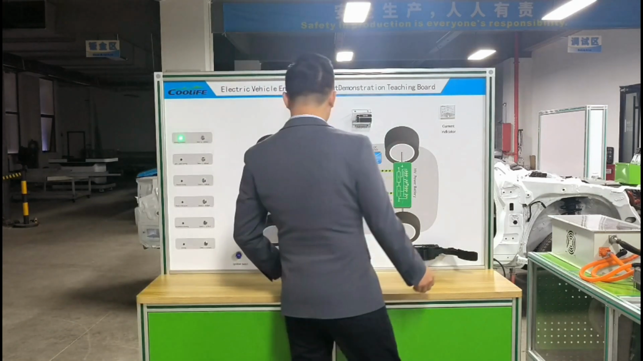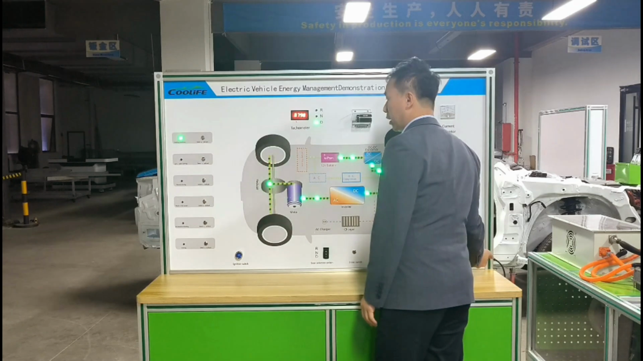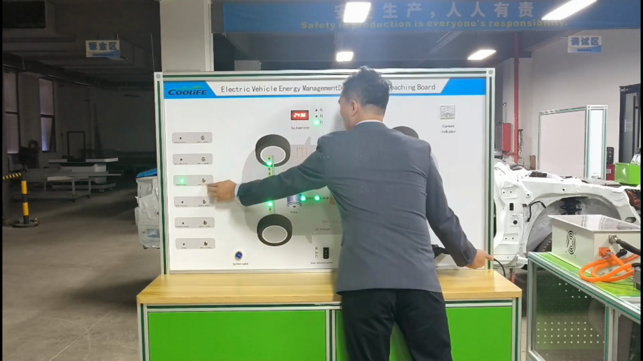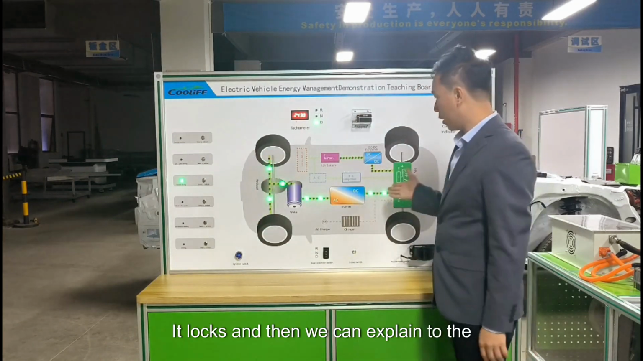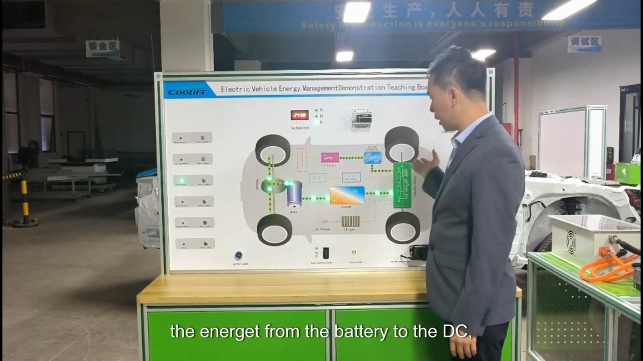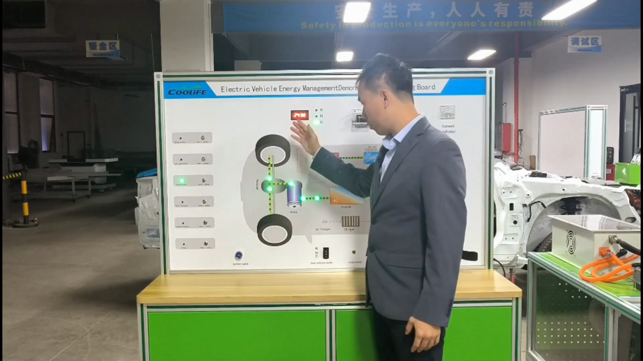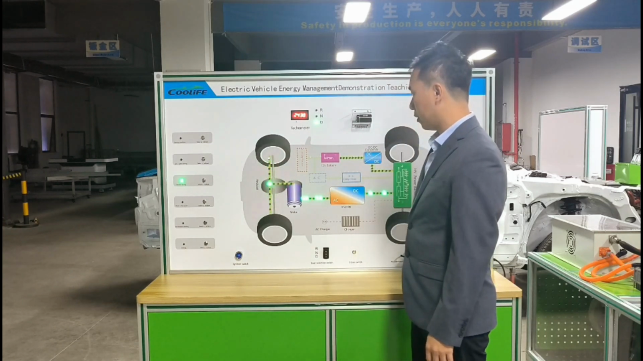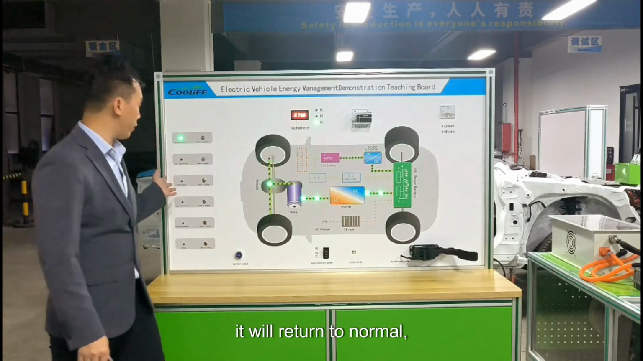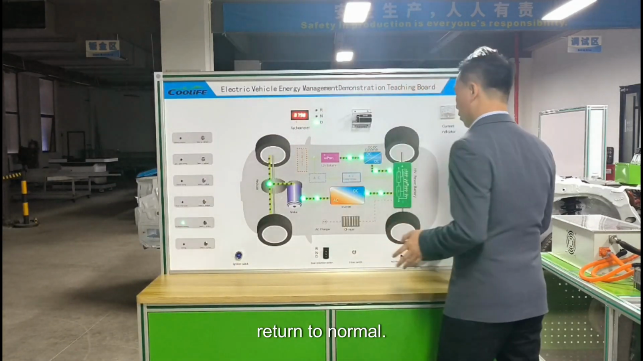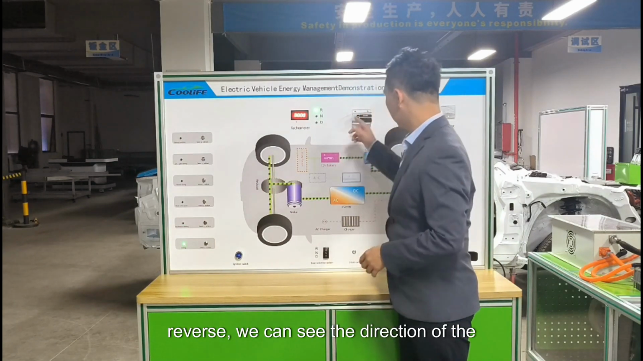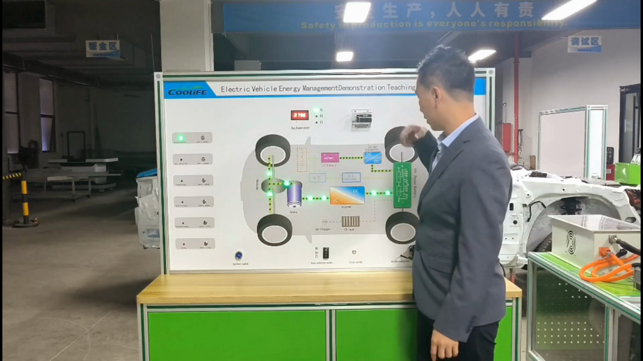Also, if during our education, during our class, we want to log the condition to explain to the students, now it logs. And then we can explain to the students that the energy goes from the battery to the DC, the inverter, and then to the motor, to the reducer. If we want to release it, we can press it, and then it will return to normal. Now if we change the gear to reverse, we can see the direction of the motor change.